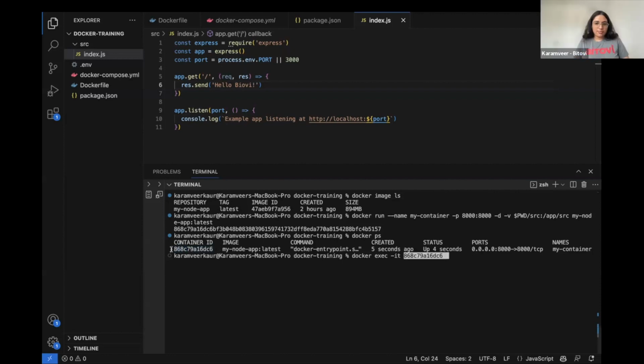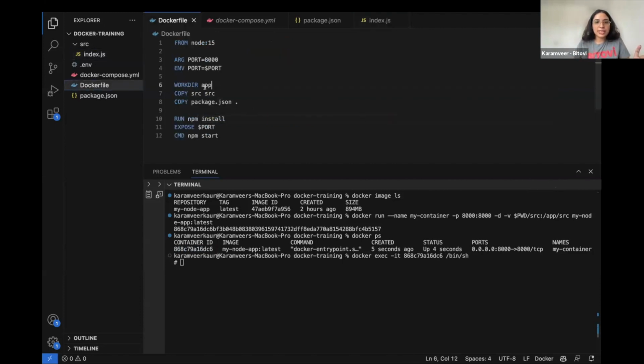Yeah, right. And the other way to check this is using this Docker exec command. With Docker exec, you can execute any command inside the running container. So for me, I want to go inside the shell of the container. So I executed this. Let's go inside and see. So first thing, as we all know that in Dockerfile, we set our working directory app, and somebody was asking this question, right?